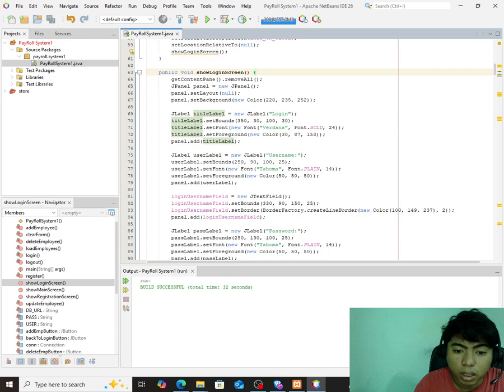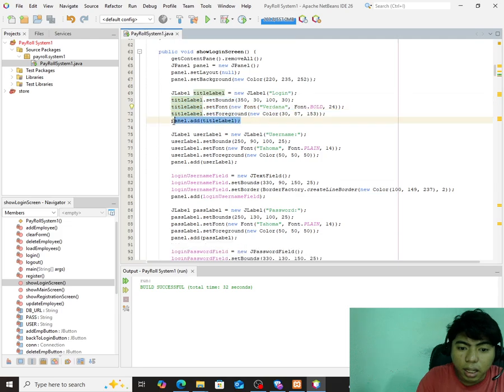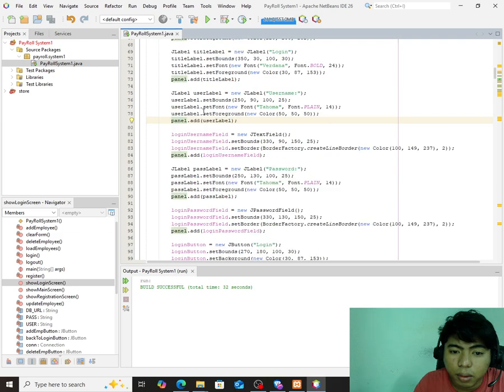The background color, its font, which is specifically customized by me, and there are the bounds, where it displays, and the add. We add it to our frame. Without this, it won't show on our form in the payroll system. And this label creates a label for the login title, sets its position, font, and color, and adds it to the panel. So as you see there, you can understand it.